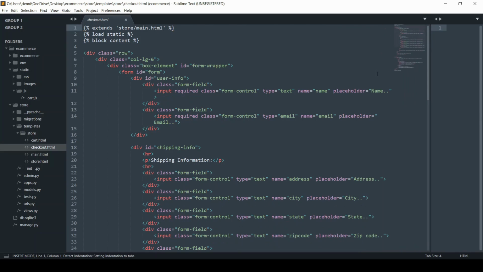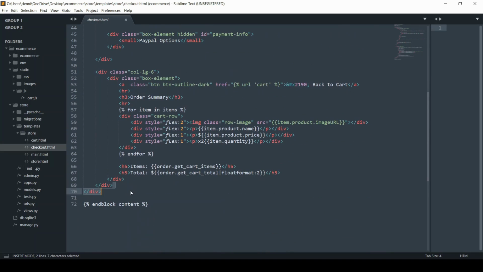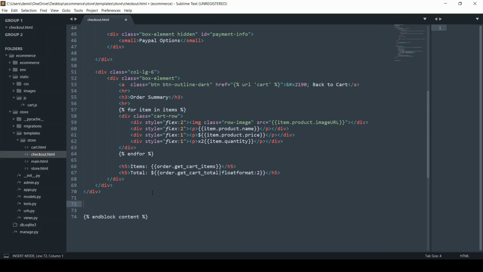So shipping info is right here. This was that wrapper that we set. So I can shrink that. And now it opens and closes right here. So we're going to take shipping info and hide it. So let's go ahead and just within our HTML here, we're going to write our JavaScript.